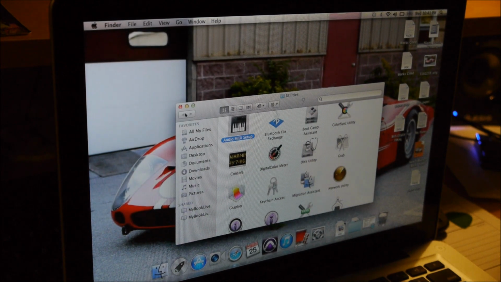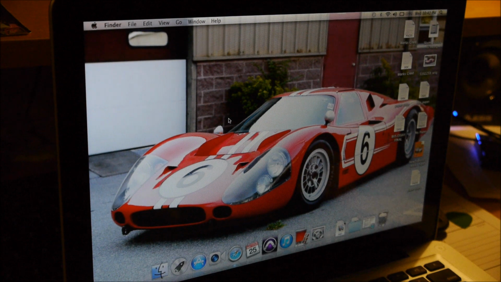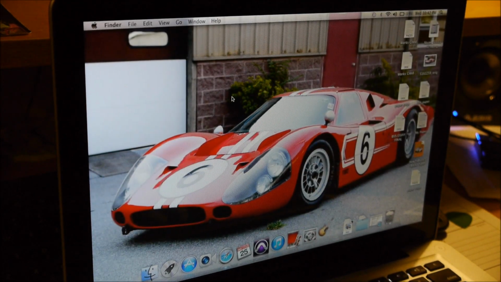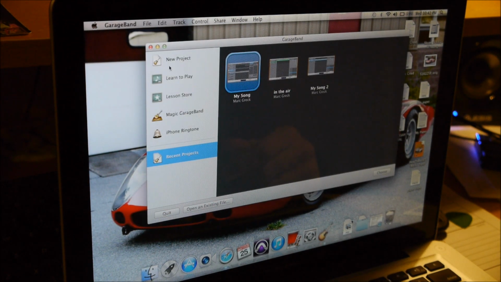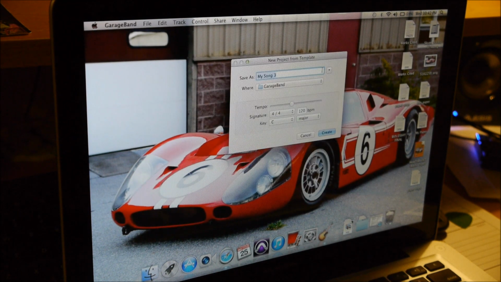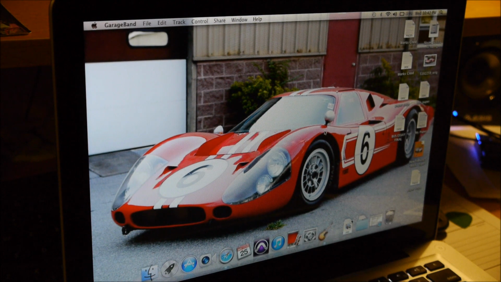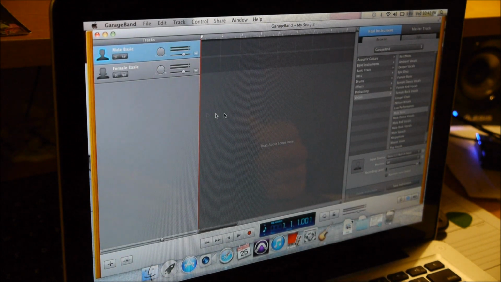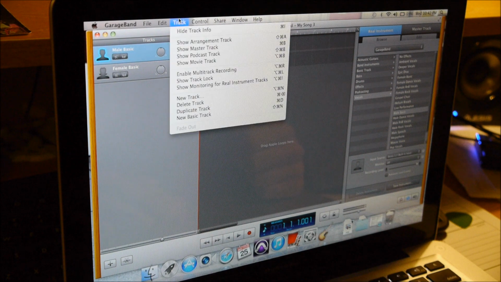Now from there, we're going to open up GarageBand, and we'll just get a new session going. I don't typically use this. I never use it. I'll go 95, 94, whatever. But let's see if we can get some loops or something.